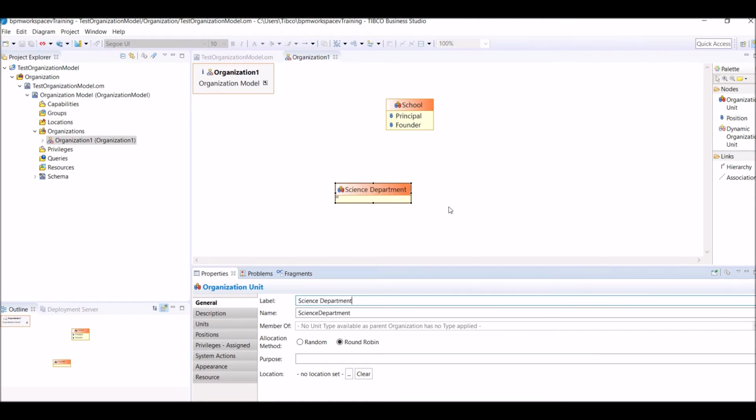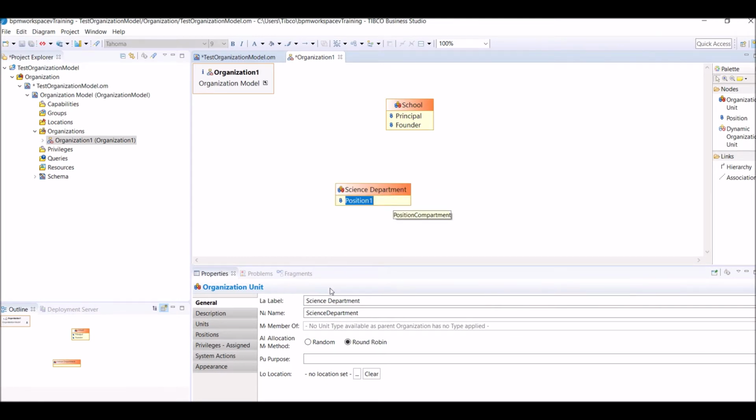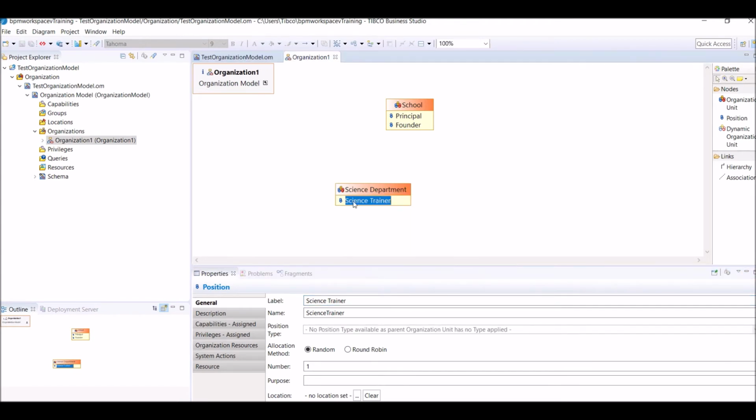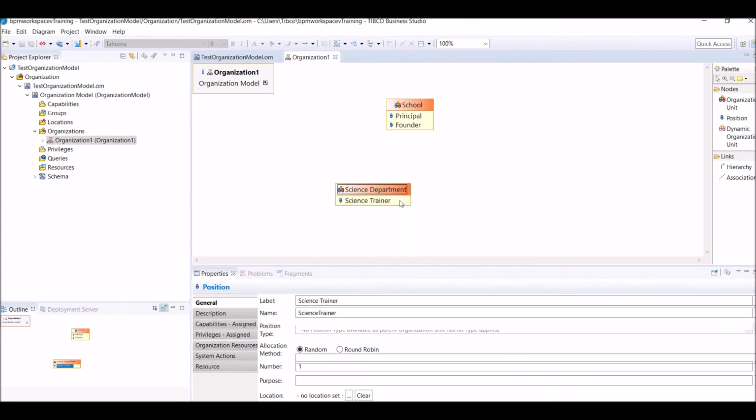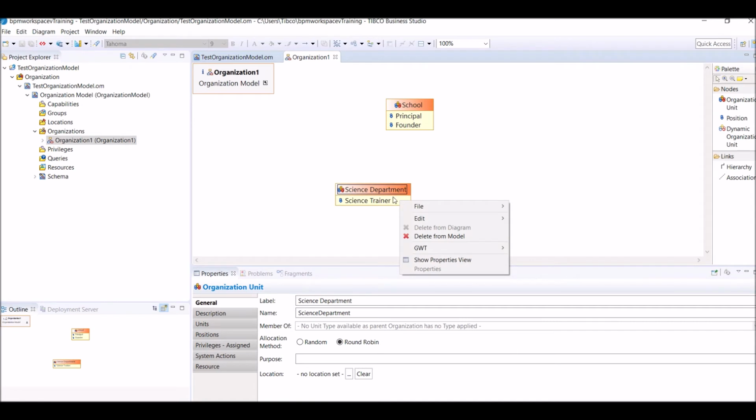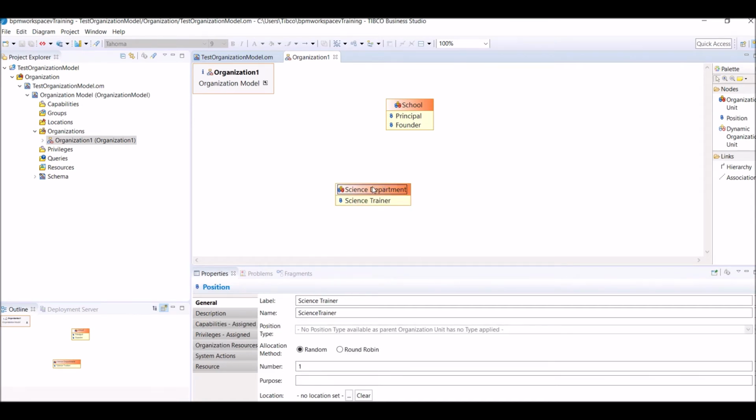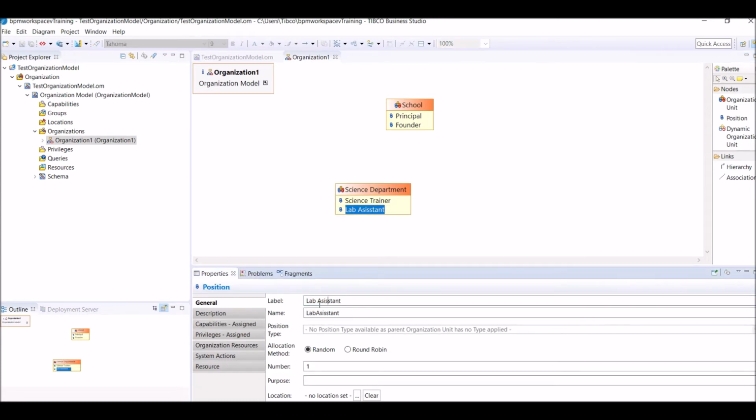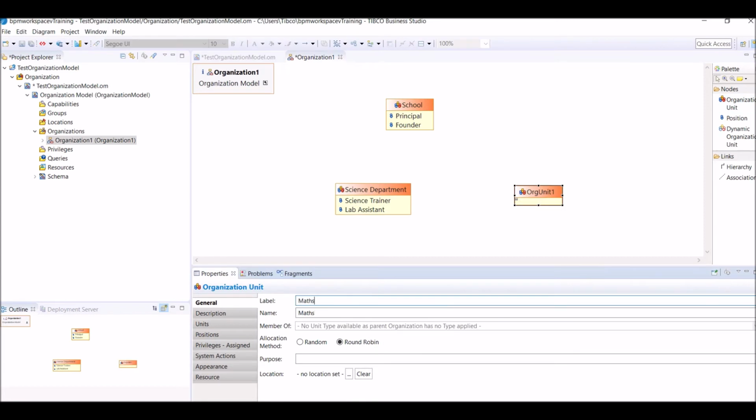Now I'm creating another org unit named as Science Department. I will add a position to it named as Science Trainer. You can add multiple positions and multiple org units inside an organization. Now you can see that org units are created.